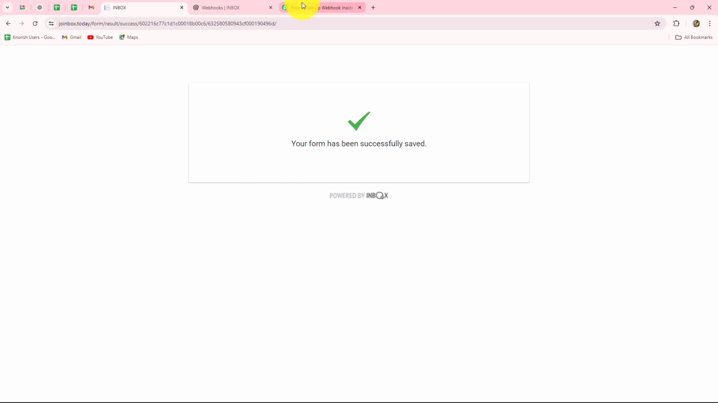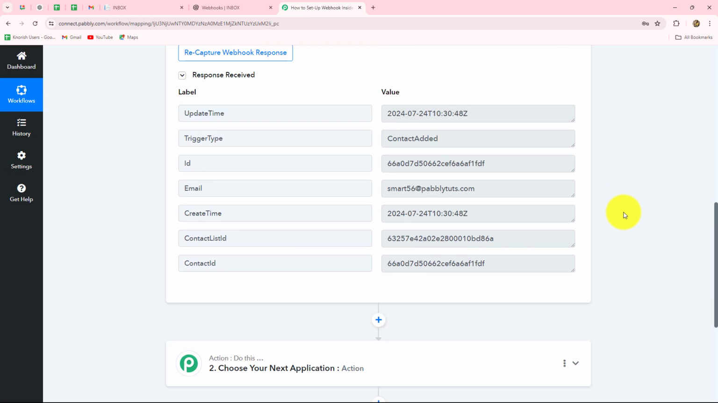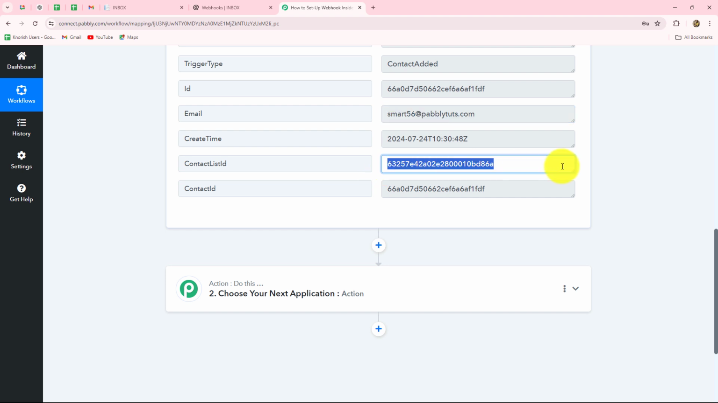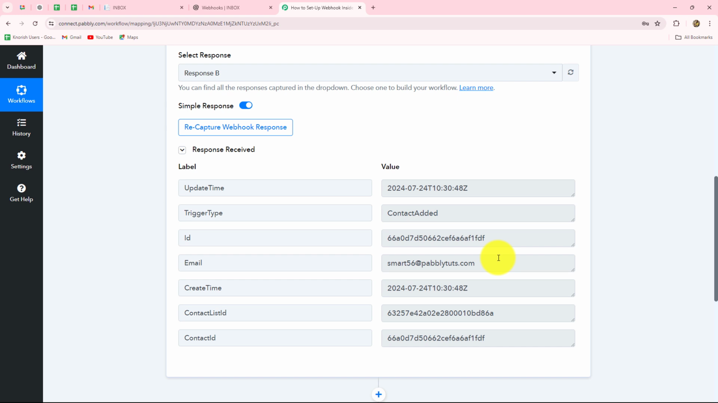Now when we'll go back towards Pabbly Connect, here we can see that we have already received the response of the form. In this response we have received all the details. Here we have the date and time at which the form is submitted. The trigger type is contact added. Here is the ID of the contact. You can see that this is the same email address which we have entered while submitting the form, smart56@pabblytudes.com. Here we have received the contact list ID, and here we have the contact ID. This means that our connection between Inbox and Pabbly Connect is absolutely successful.